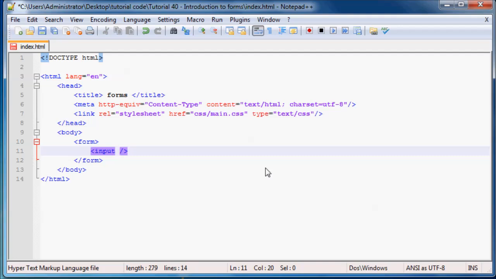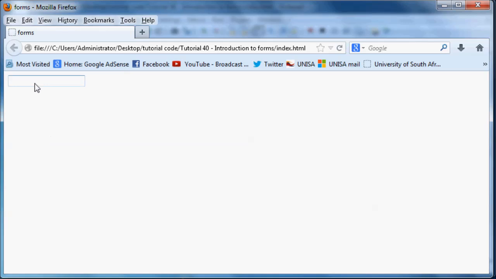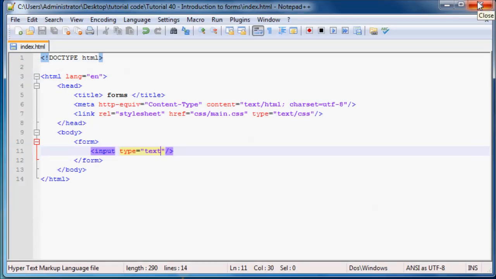So let's just go ahead and say type. This is the attribute that we use to determine if we want a button, an input box, a password box, a radio button, and that kind of thing. If we just go ahead and type in text, then that means we're going to have a text box on our website. If I go ahead and save this and we run this in Firefox, then you can see we now have a text box and we can type whatever we want in here. So that's pretty cool, and that's pretty much our introduction to forms.